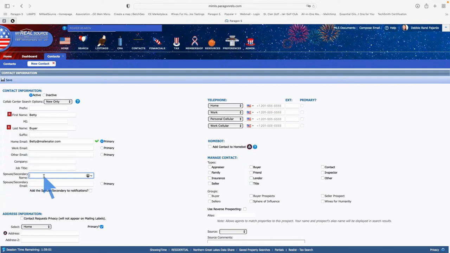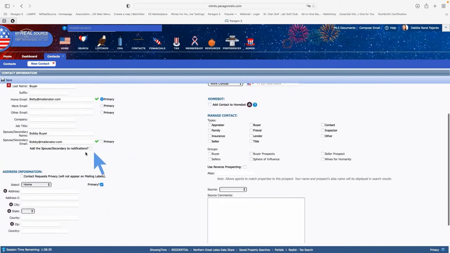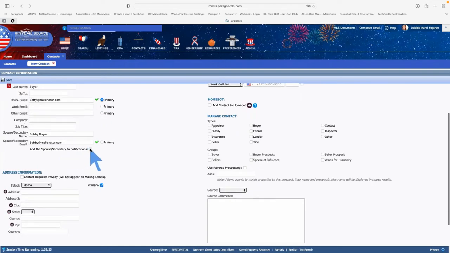Now I am going to add in the full name, and you will see why a little later, because it looks better that way. Now I tab here again, and I see the big green button, but I'm not going to mark him as primary. You see that would change from Betty being the primary to him. And yes, I want to add the spouse to the notifications.